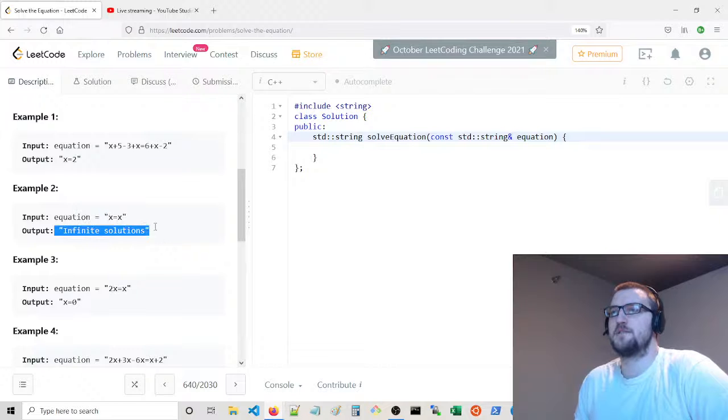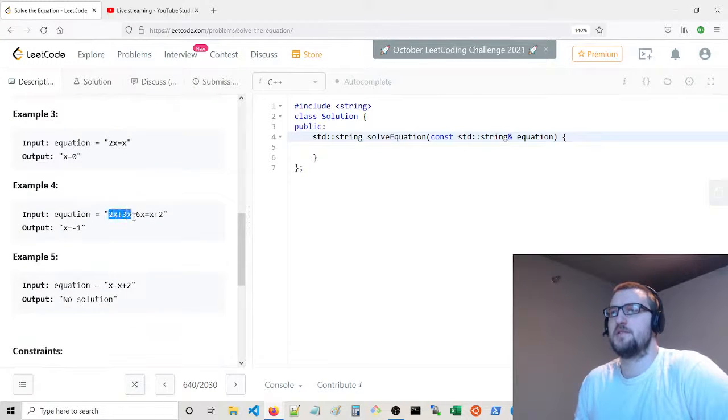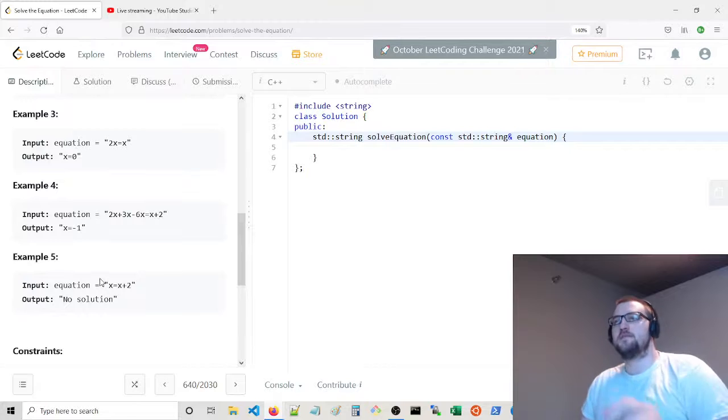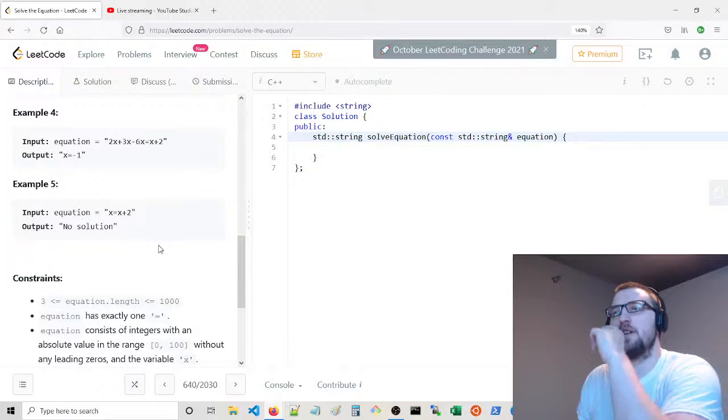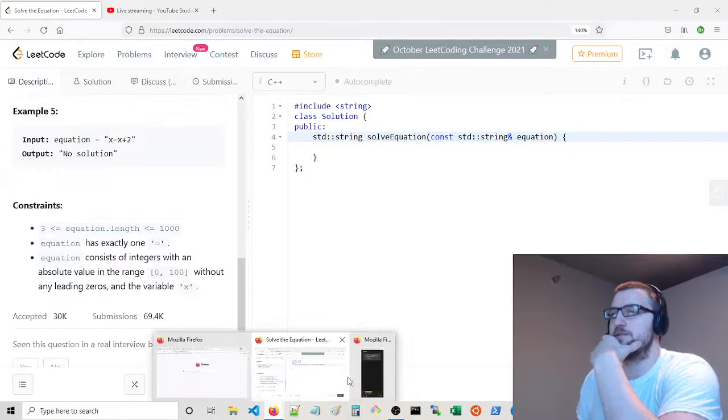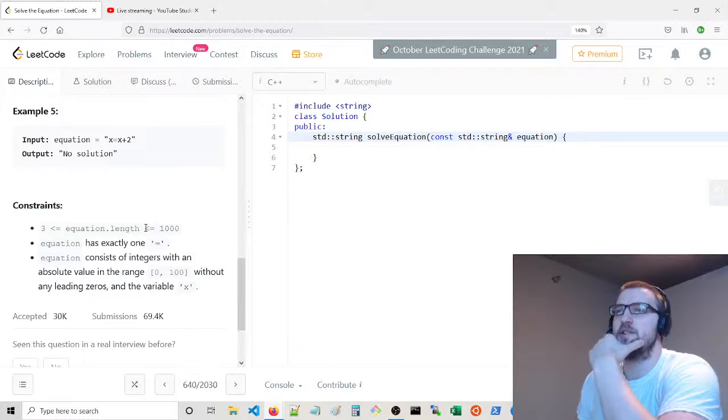"x=x" gives infinite solutions. The equation "2x=x" gives "x=0". The equation "2x+3x-6x=x+2" gives "x=-1". The equation "x=x+2" gives no solution. Equation length is between 3 and 1,000 characters. The equation has only one equal sign. The equation consists of integers with an absolute value in the range 0 to 100, without any leading zeros, and the variable x.